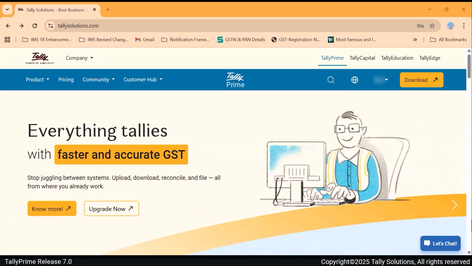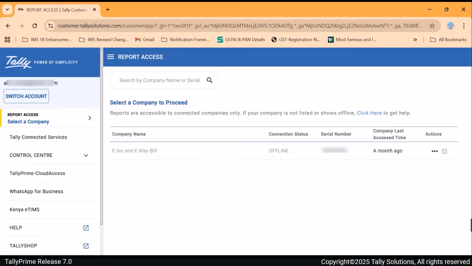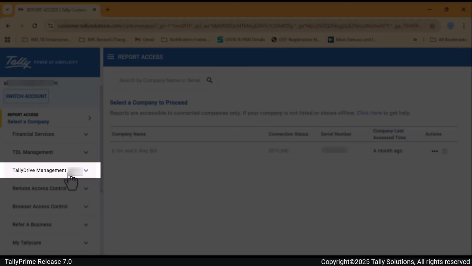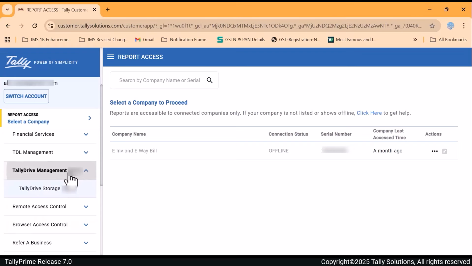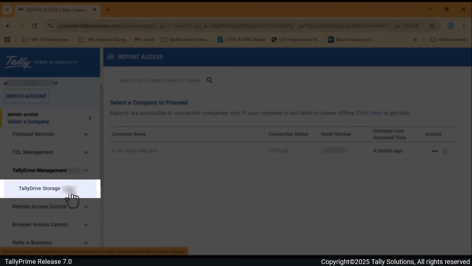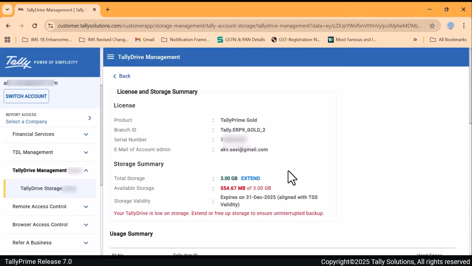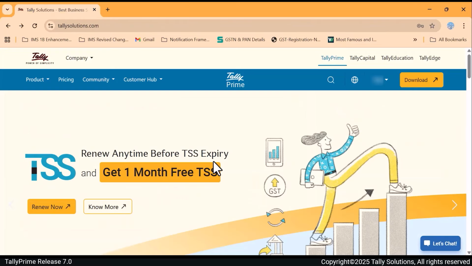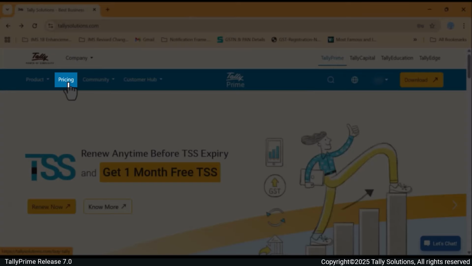You can also directly open the Tally Drive billing page by logging into tallysolutions.com and navigating to Control Center, Tally Drive Management, Tally Drive Storage, and click Extend. You can also go to the Tally Solutions website and extend Tally Drive storage by navigating to the pricing page.